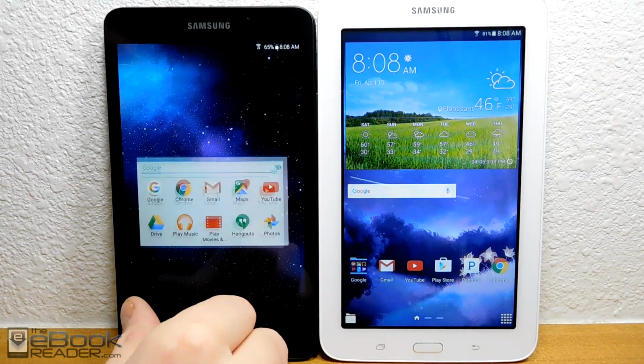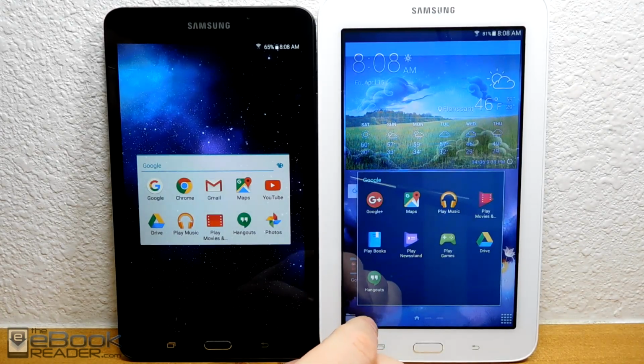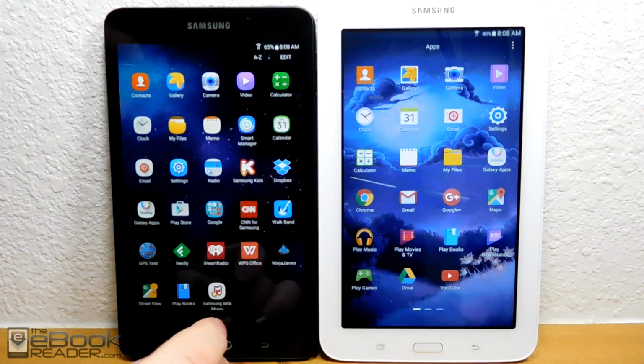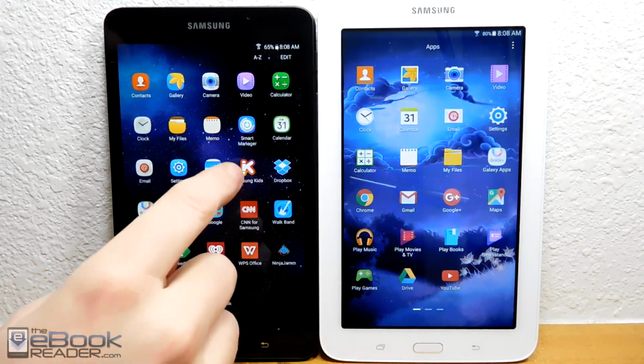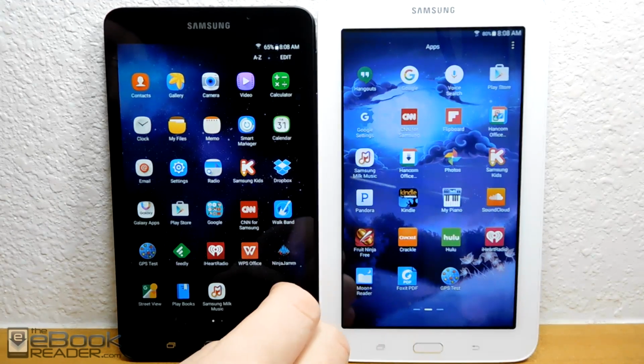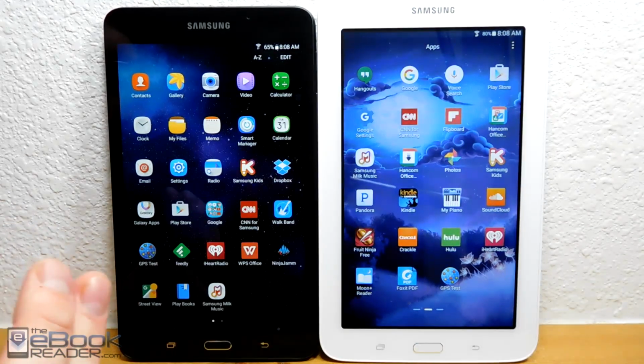They both come with the Google Play Store and the Google app on board, and they also have Samsung's custom app store and some custom Samsung apps like the Samsung Kid app. The CNN for Samsung is on this one, and it's also on that one. So they've got a lot of the same apps.